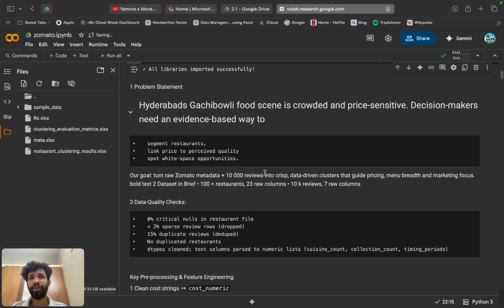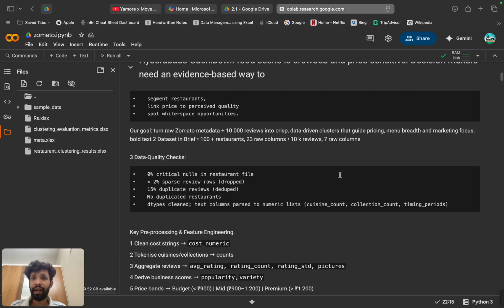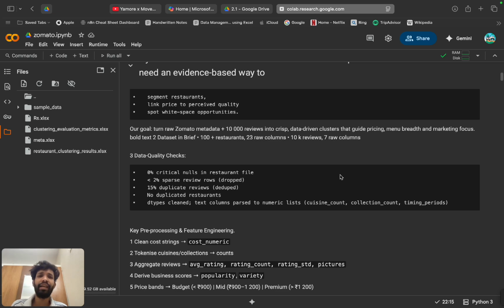The Hyderabadi food scene is crowded and price sensitive, and decision making needs to be evidence based, to segment restaurants, price, quality, and spot white space opportunities. Our goal is to turn the Zomato metadata of 100 plus restaurants in a row of 32 raw columns and 10K reviews with 7 raw columns, and the data quality is to check the null values in the restaurant files and so on.